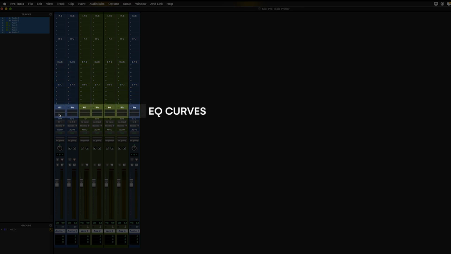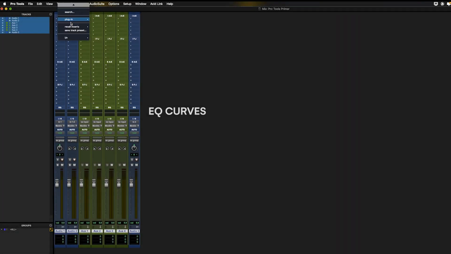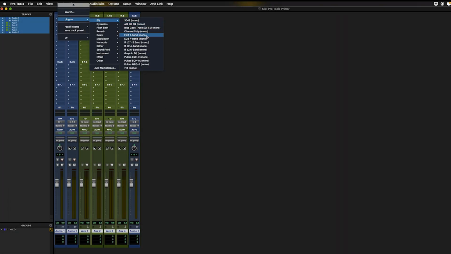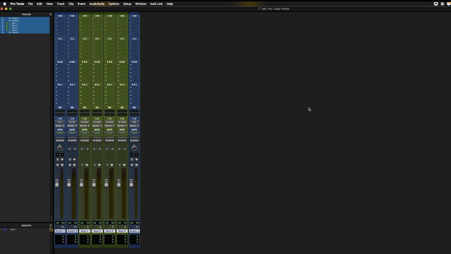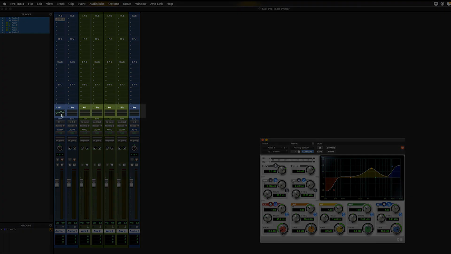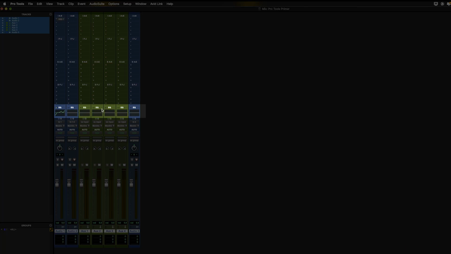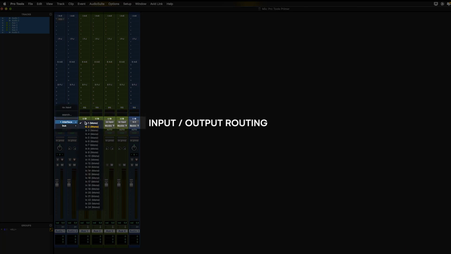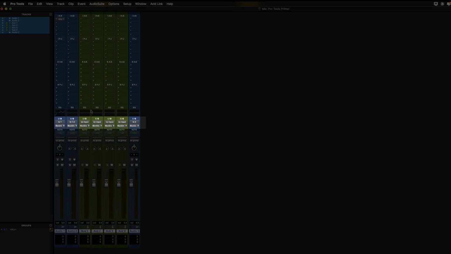Here we have the EQ curve. So if you've got an EQ on there, you'll see it. Let's put one on, shall we? And we can see what we are doing really quickly in the mix window without your EQ having to be open. Below that, we've got the I/O, what comes in and where it goes out.